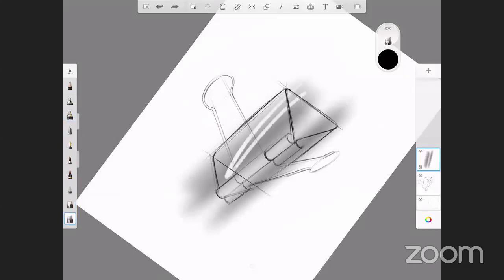I will use the eraser and I will erase only the layer with the airbrush, because the layer with lines is different. So, eraser bigger, and then we erase anything that we do not need from the airbrush.